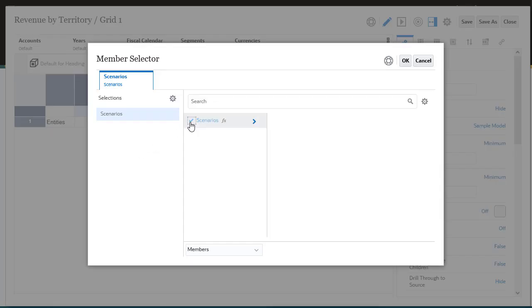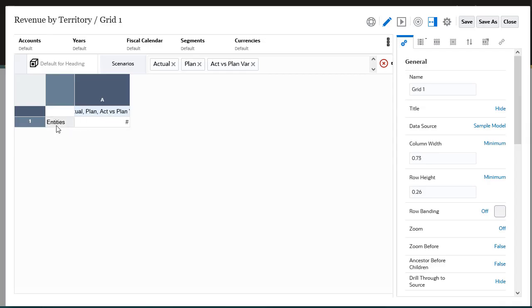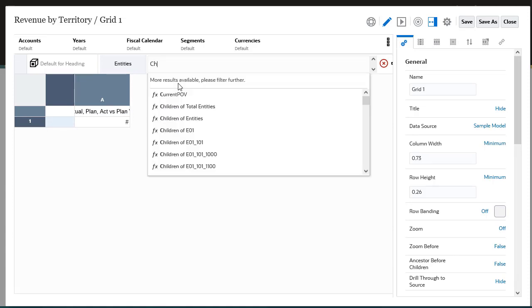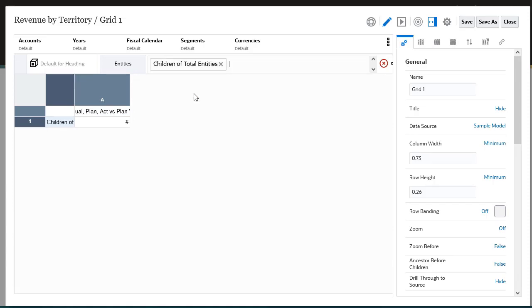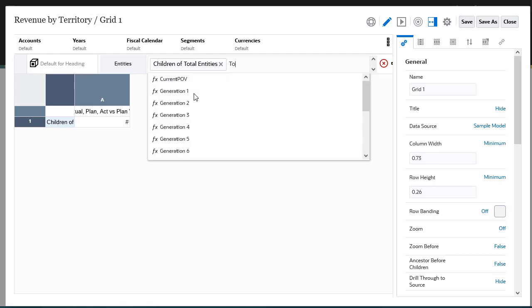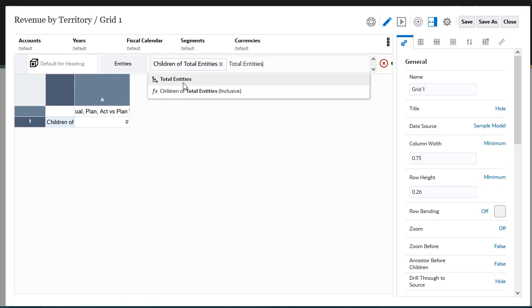For scenarios, remove scenarios and add actual, plan, and actual versus plan. For entities, remove entities and then use autocomplete in the formula bar to search for and select children of total entities and total entities.